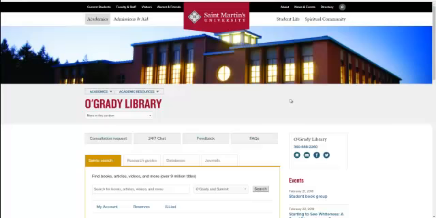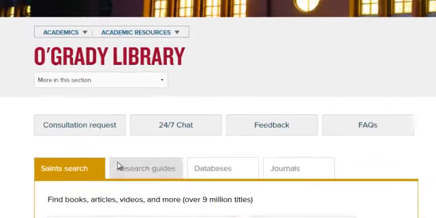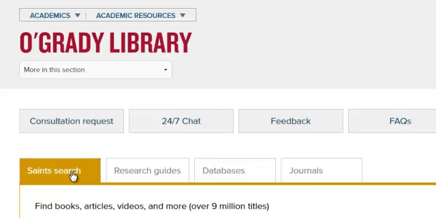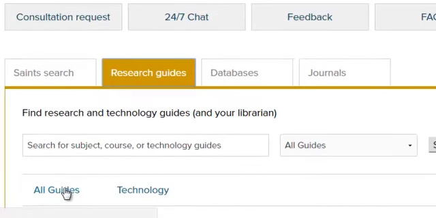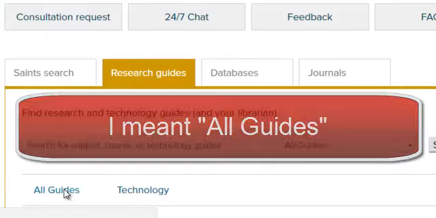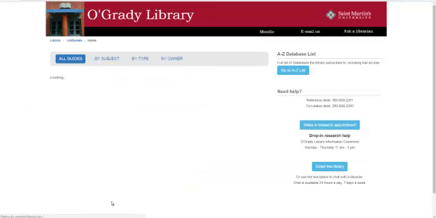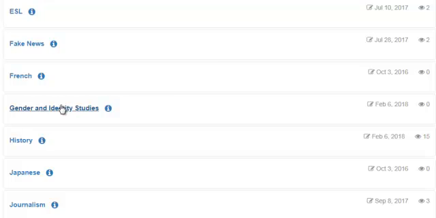Okay, here we are at the library's homepage. Real quick review, research guides. Here's the Saint Search tab right here. Right next to it is the research guides tab. Again, I recommend going to all tabs and just scrolling down to gender and identity studies, excuse me.